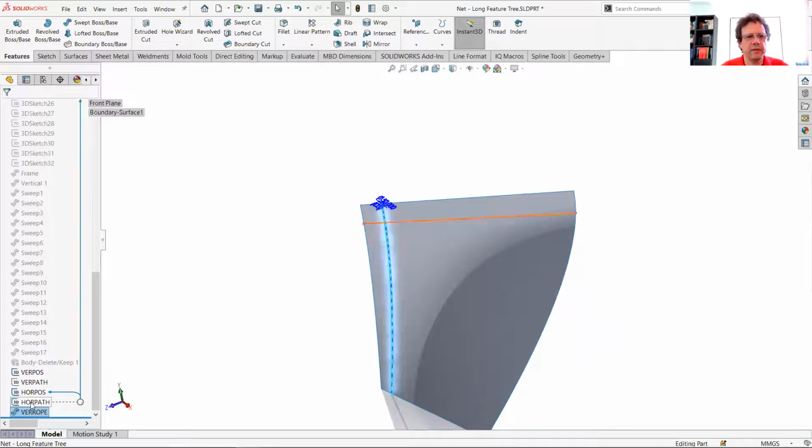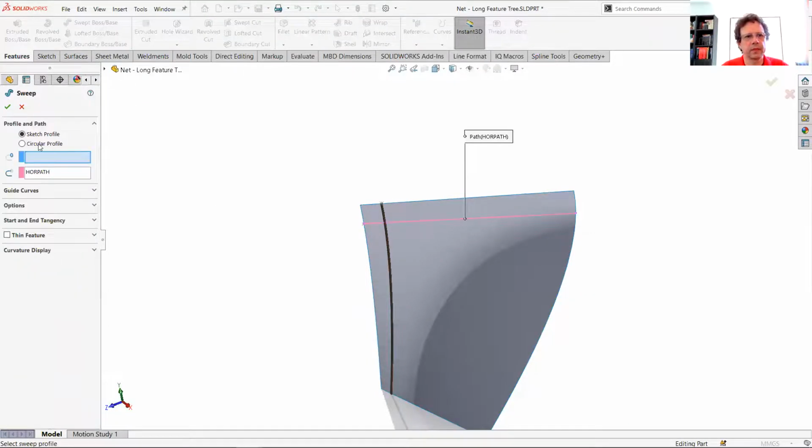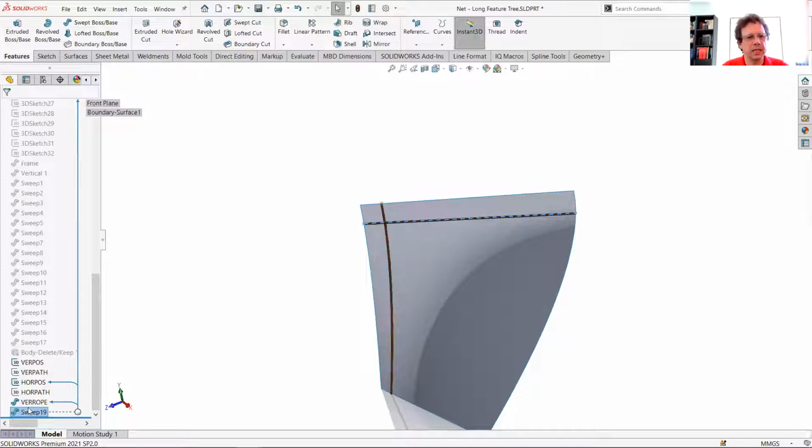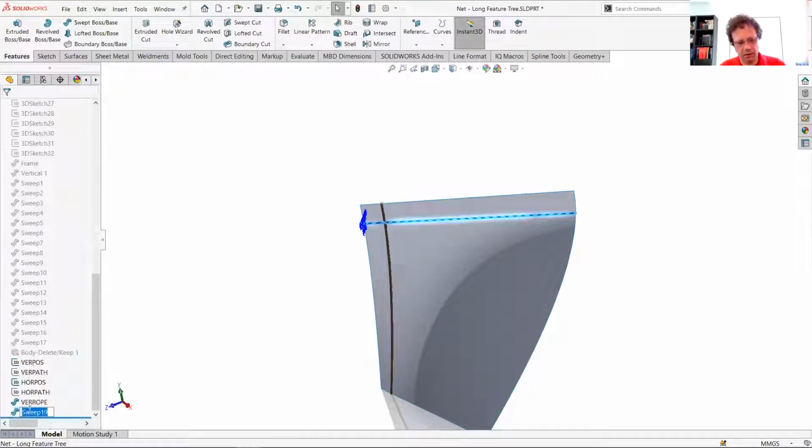And let's do the same thing for this guy. So sweep, circular profile, 50 millimeter. And that is the horizontal rope.